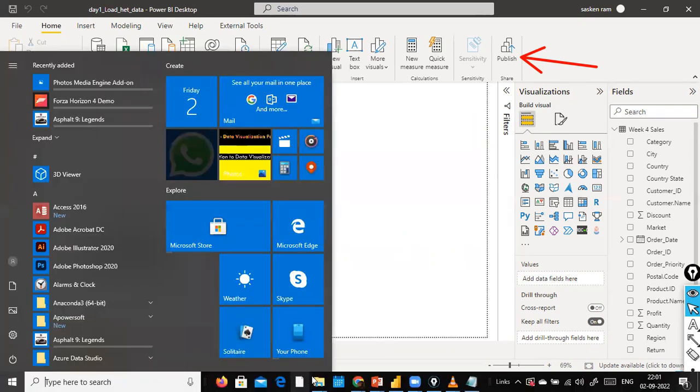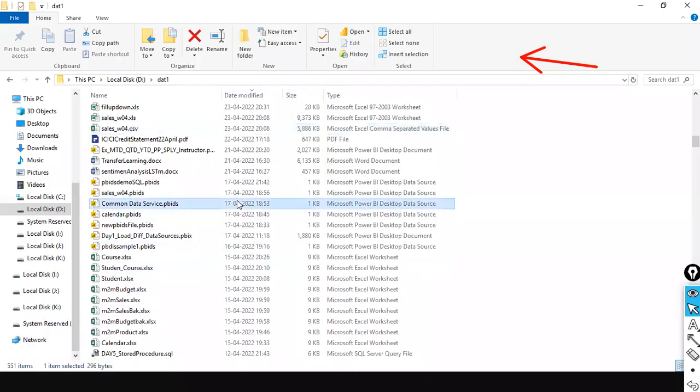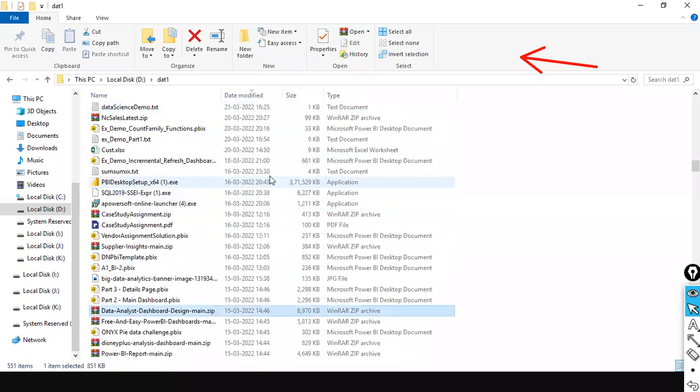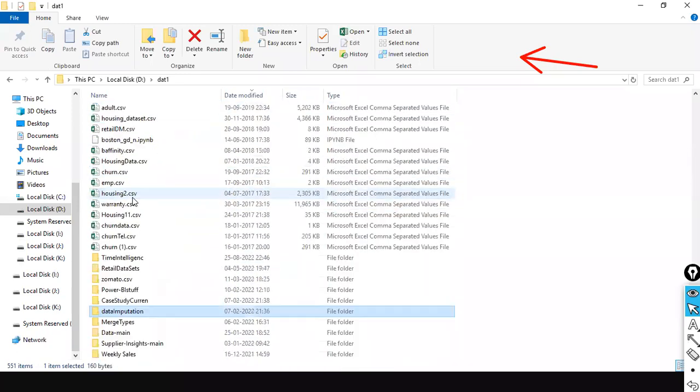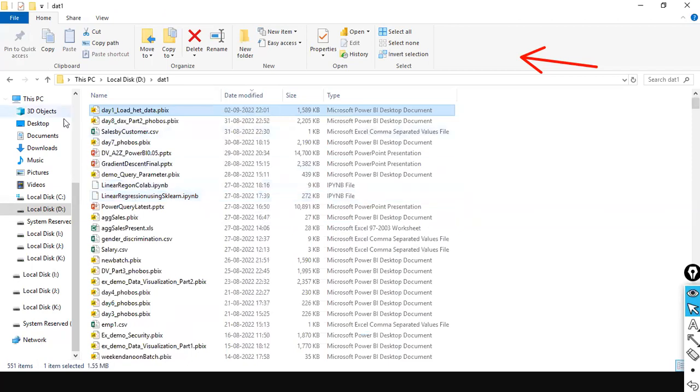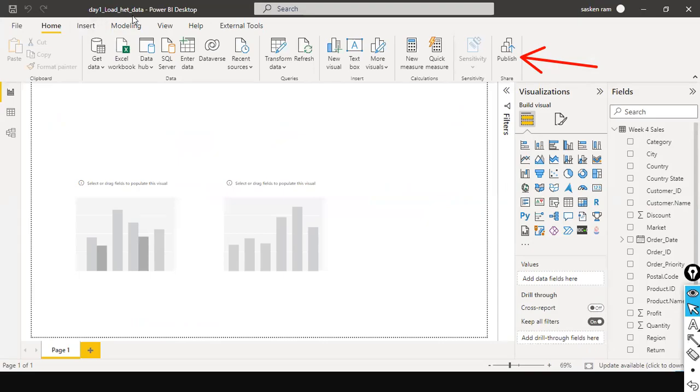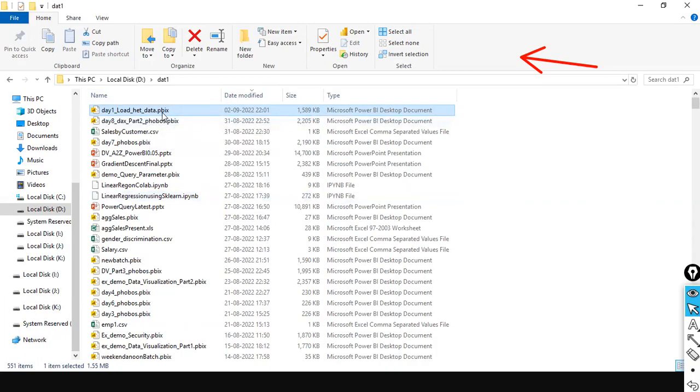And if I go to my folder here, day1, look here, this is my file. My report file name is day1 load head data, and the extension of the file is .pbix. Remember that the Power BI report file extension is .pbix. In the interview they might ask you, what is the extension of the Power BI report file? You need to say .pbix.